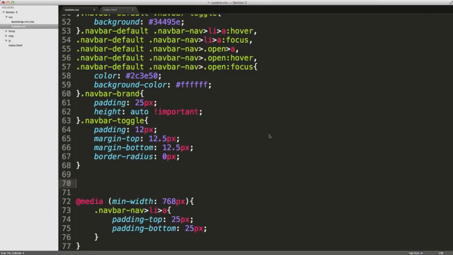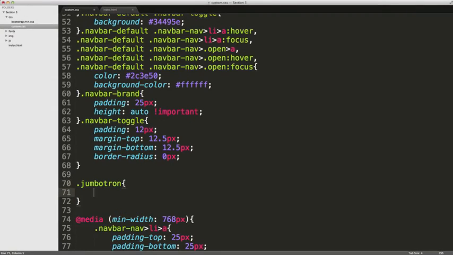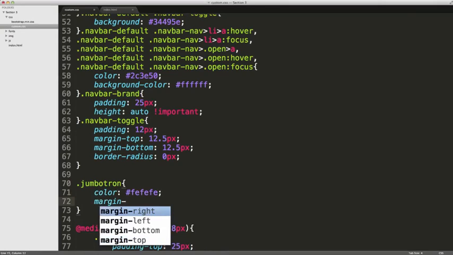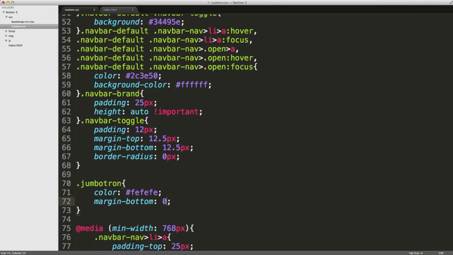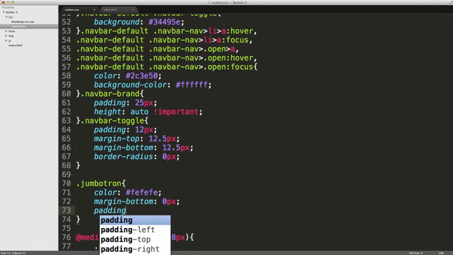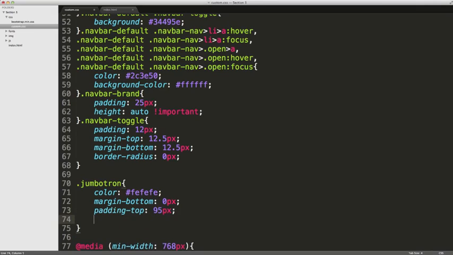In this video, we're going to start to style our jumbotrons. So let's start off by selecting a class of jumbotron. And here we're going to set the color to #FEFEFE. The margin-bottom set to 0 pixels, to cancel out that existing margin-bottom. We're going to set a padding-top of 95 pixels and a padding-bottom of 95 pixels.